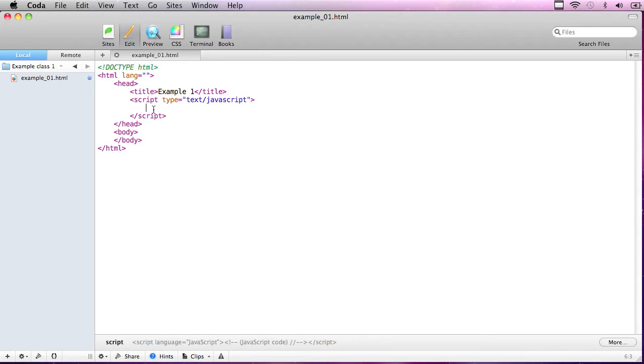There's several things you can type in here. Let's get started with a comment. So anything in JavaScript that begins with 2 slashes is a comment, and a comment is ignored by the JavaScript interpreter. So I'll type a comment in here. I'll say, let's call it JavaScript example number 1.